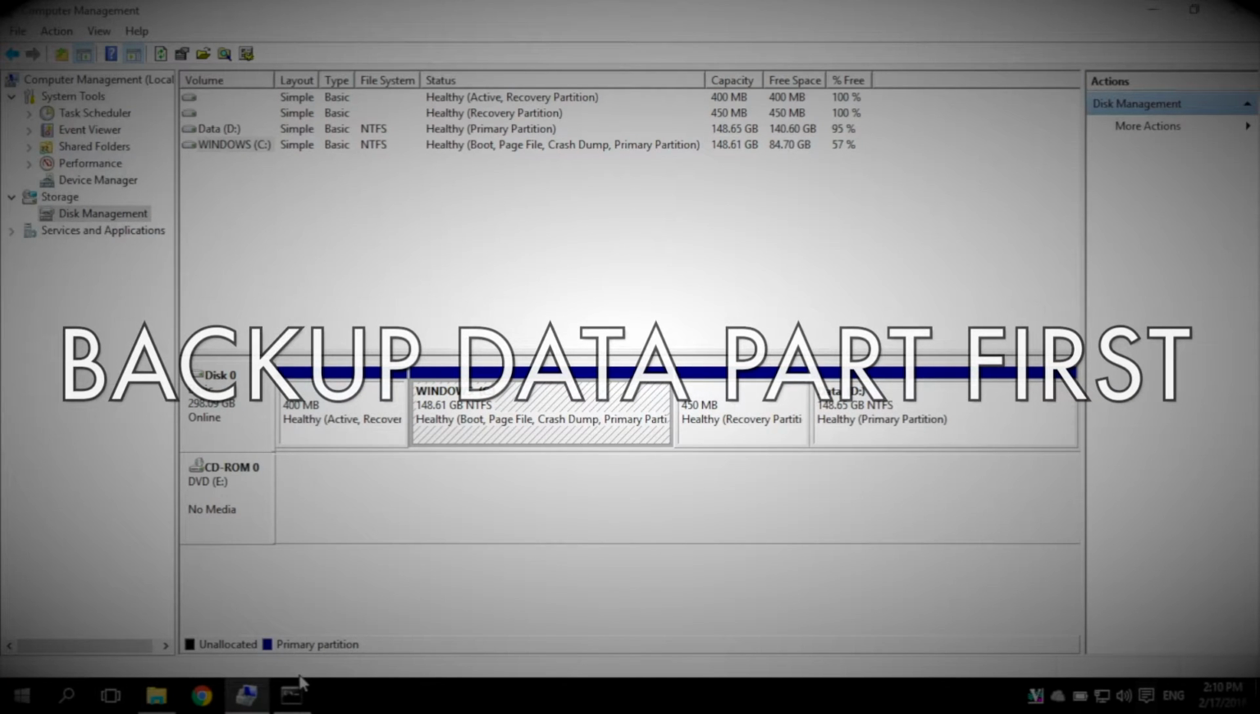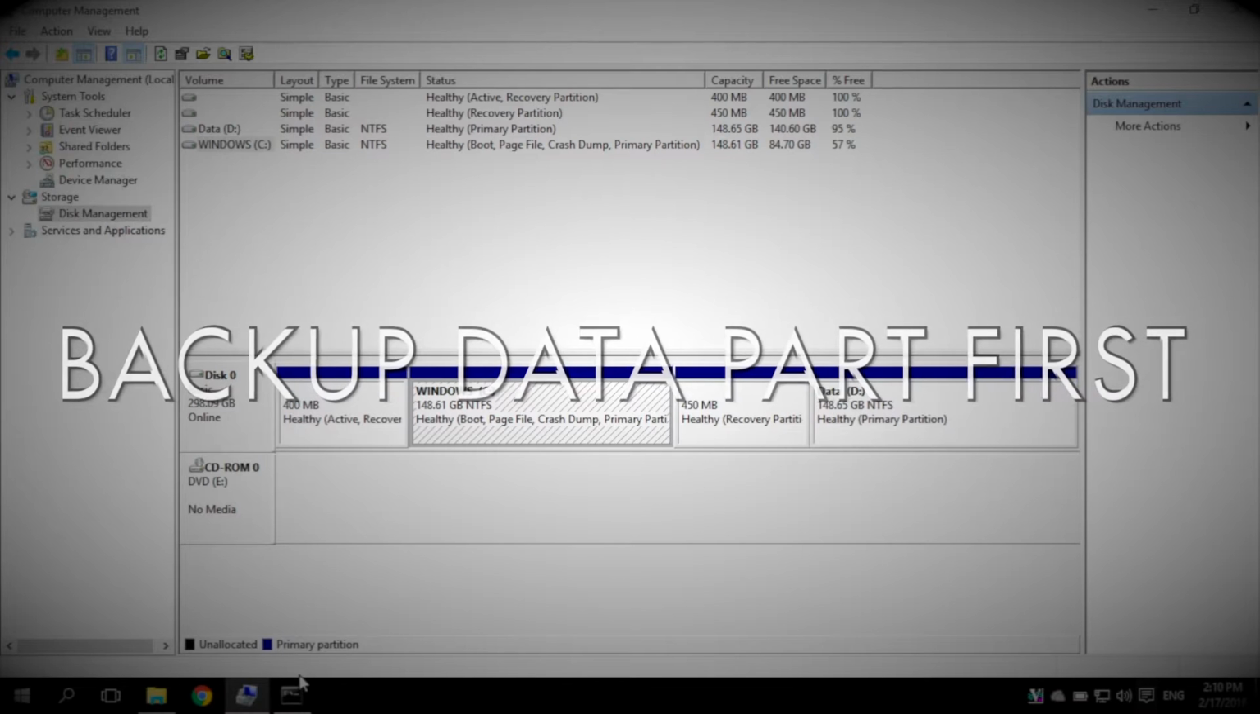Just a quick interruption because I forgot to mention it while I was recording. Please bear in mind that this method will destroy the data partition, so make sure that you back up or move the data that's on that drive somewhere else first, and then continue with this method.